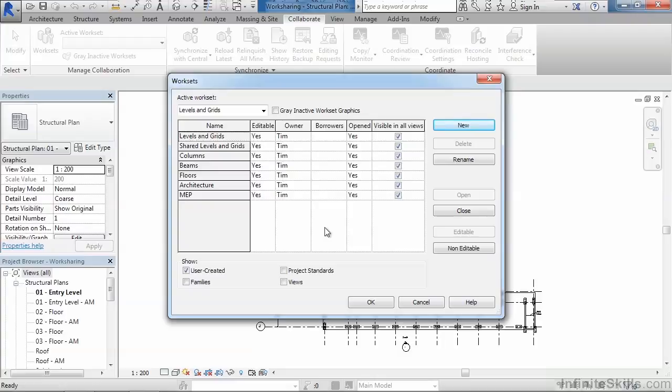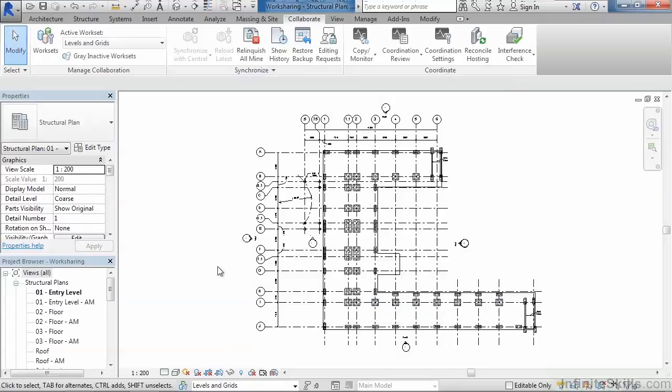Now, typically editable is going to be set to no and owner is going to be blank when we start to use this central file. But because we're creating this, this is what it looks like. You can add more work sets, you can add less, but once they're all created as a standard, go ahead and click OK. Now that creates the work sets.